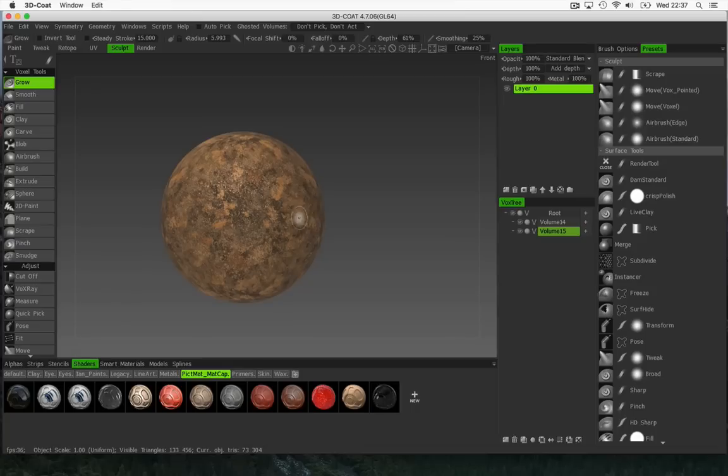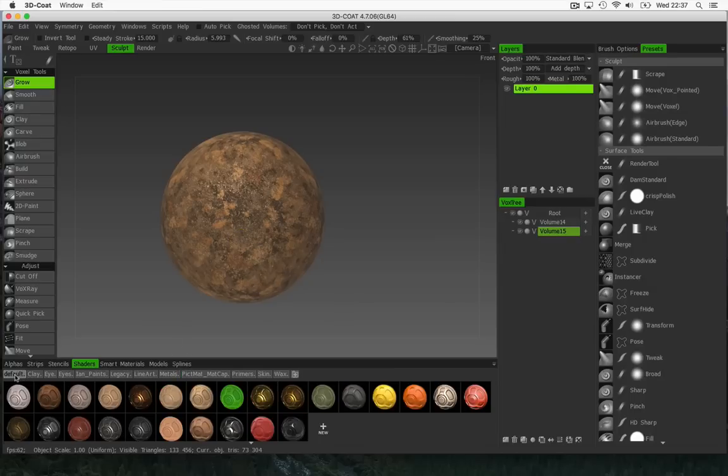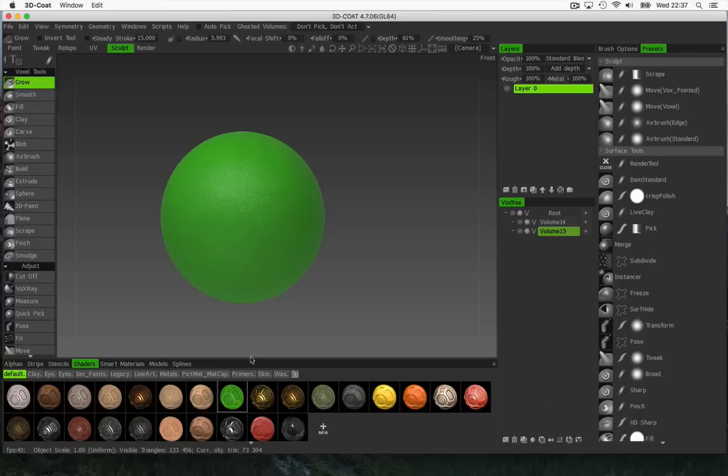choose a different tool just to deselect, and this obviously isn't a very good skin color here, so I'm going to go down to my default tab here and choose this green one called frog skin. And if we just zoom in, you can see it's got a nice sort of skin texture to it. Okay, so this layer is my frog skin layer. Just turn it off so you can see.